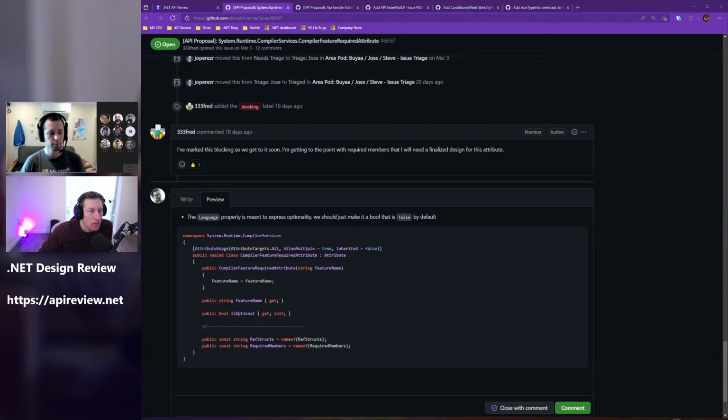Any feedback on the naming? Someone in chat called out that compiler feature required is optional equals true sounds weird. Should it just be compiler feature attribute? I don't think so. I mean, I think the only thing that we could do is like just turn it around. It requires compiler feature, that might read better.